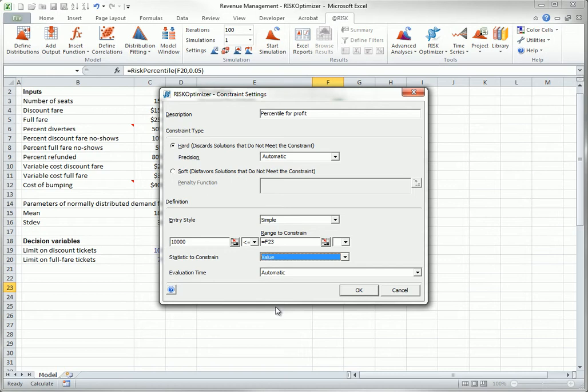There are even more options for constraints, including hard versus soft constraints, and simple versus formula in the entry style dropdown. The soft and formula options aren't commonly used, but you can read about them in the @RISK help files.